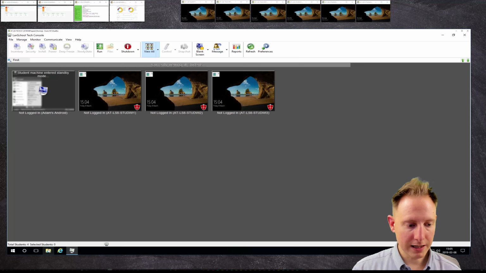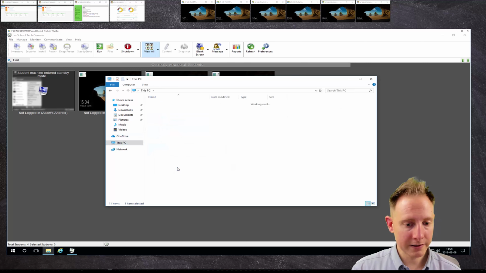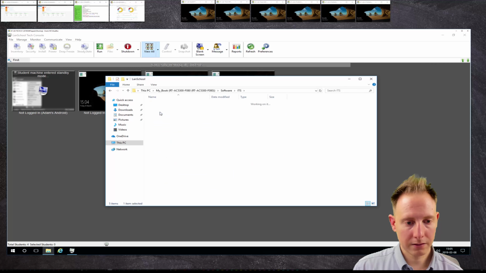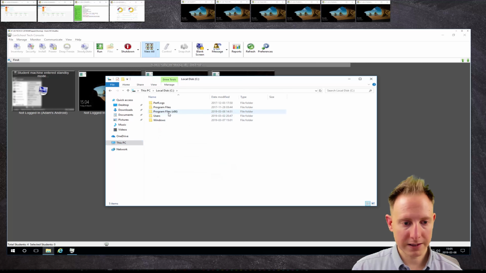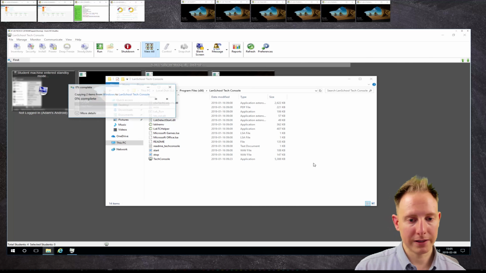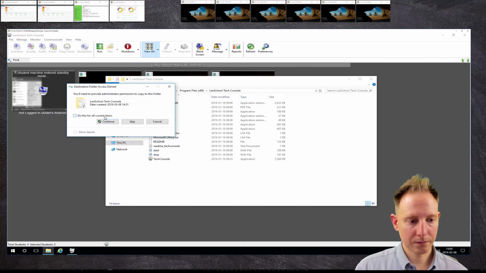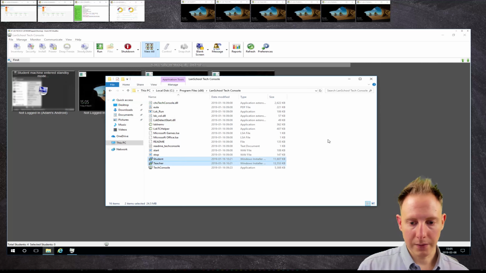The other change that I mentioned is similar to what we did on the LanSchool connection server, which is because the tech console can also manage updates, we just want to put the same MSI files onto the tech console just as we did before. So that's the teacher and the student MSI. You just select them, copy, and then we're going to go to the same location as well. So it's C program files x86 LanSchool tech console. You just want to paste those in just like we did with the connection server. There we go, done.